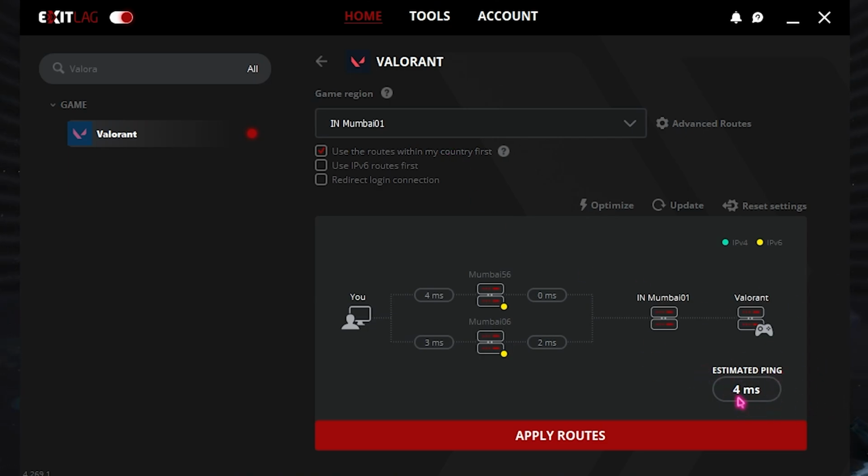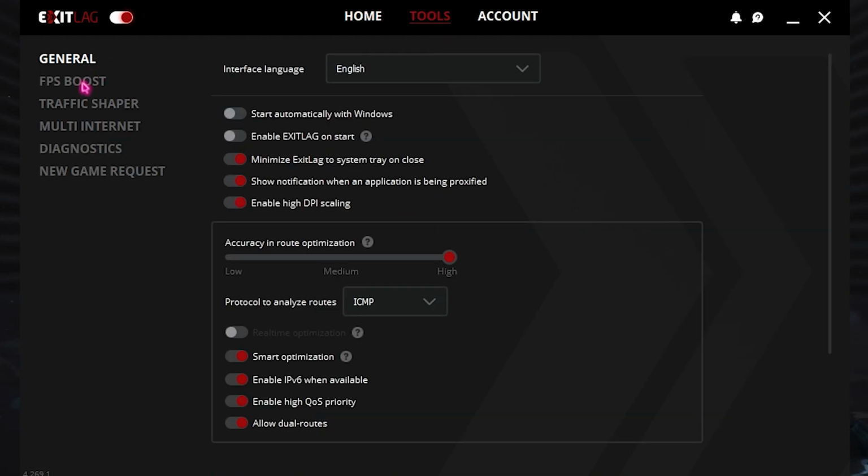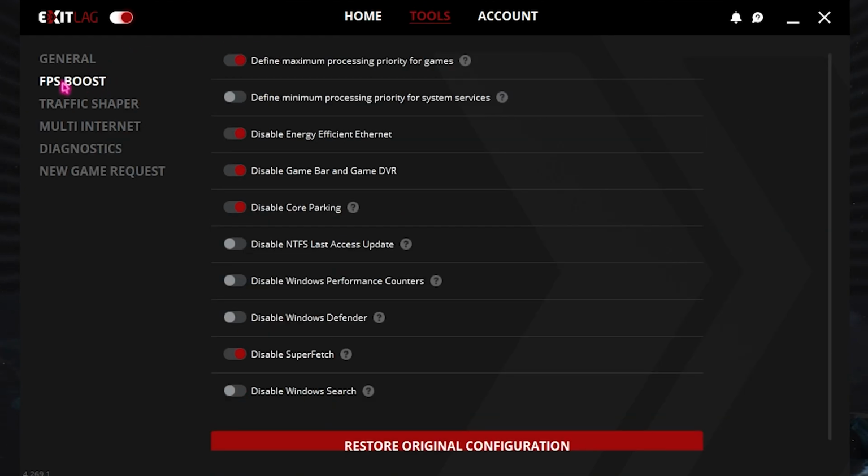Now, once again, you can see on the bottom right section of this application, I am going to get an estimated ping of around 3 to 6 milliseconds, which is very, very low for this game. The best part I like about this application is right here in the tools section, where you can find the FPS boost section. You can enable the first, third, fourth, fifth, and second last option, and that will also improve your FPS while you're playing the games.